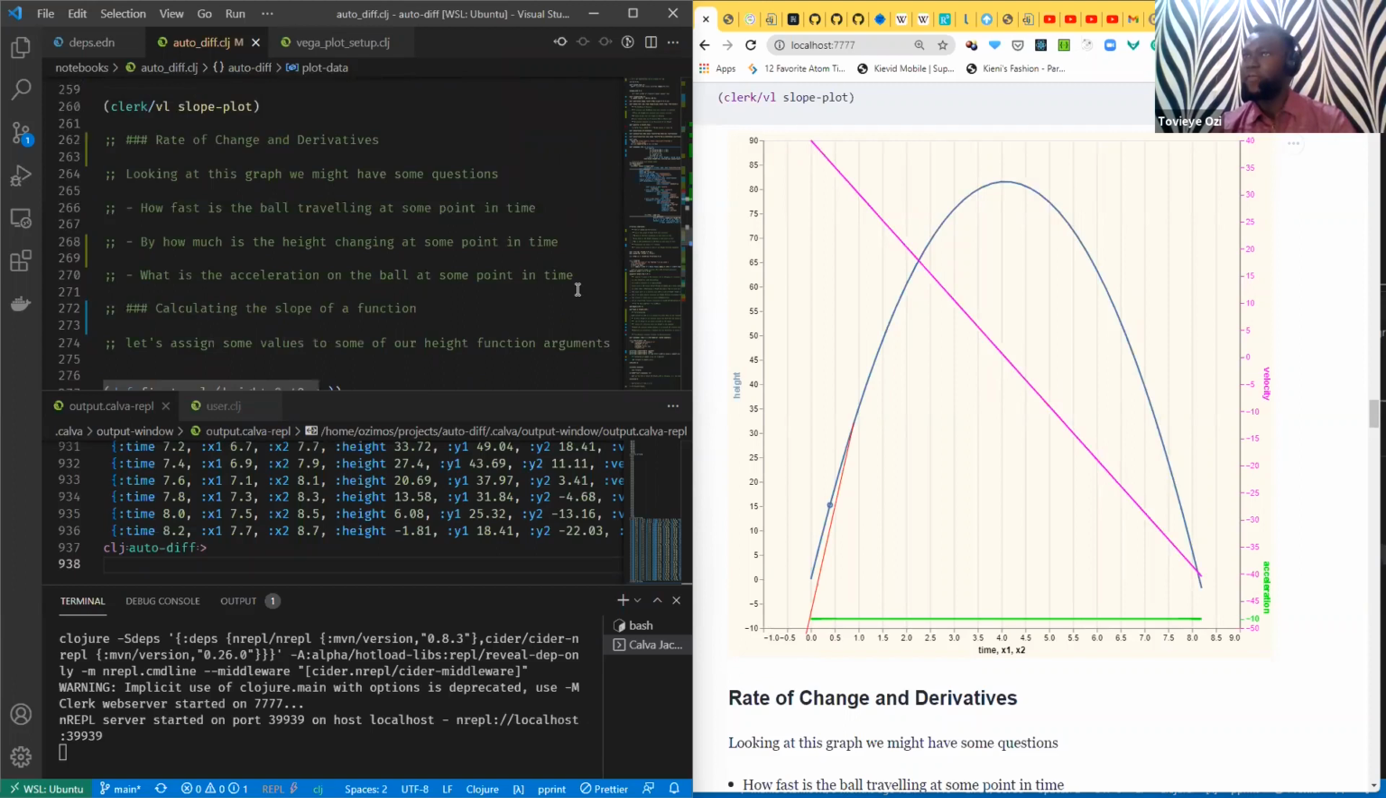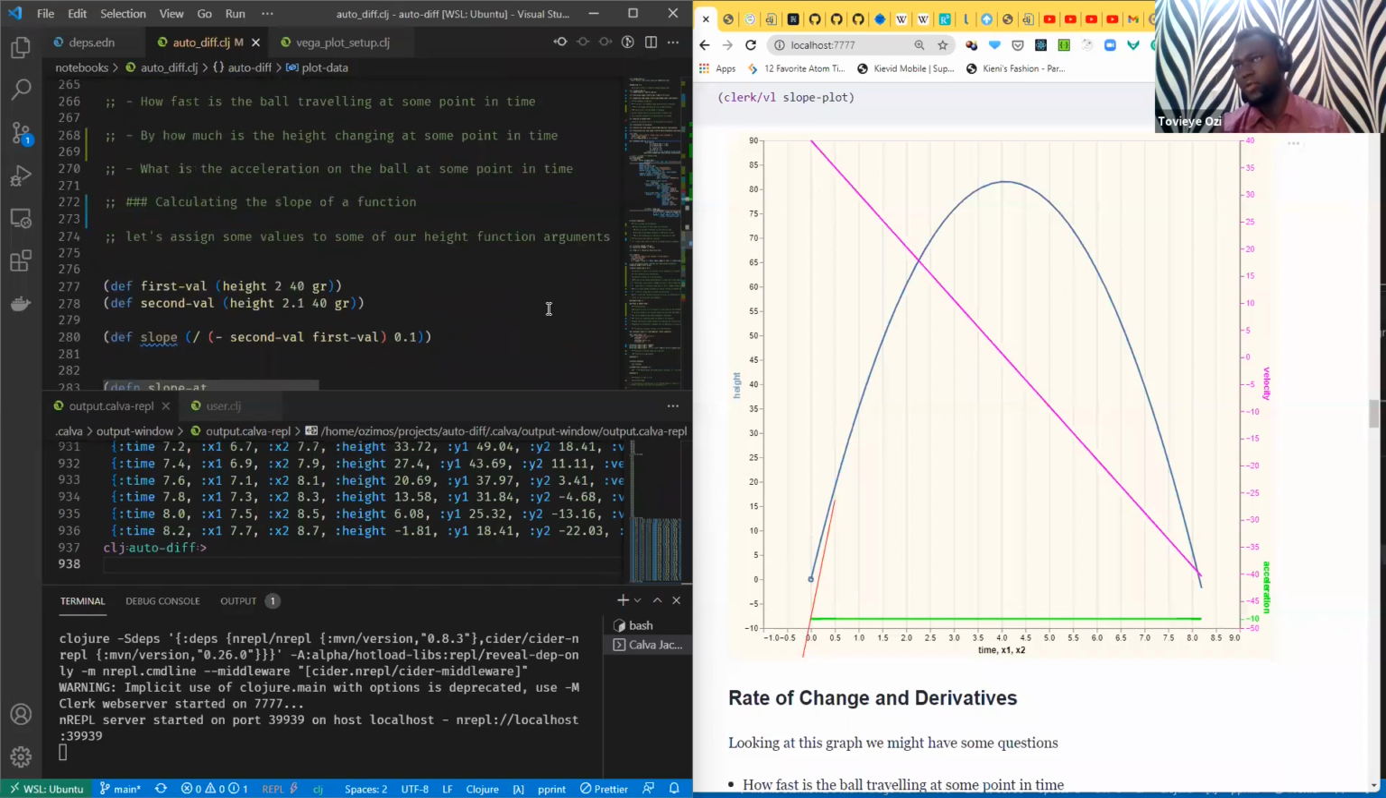So at this point, now that we have a nice looking graph, we might have questions about the height and time. How fast is the ball moving up or down at any given point in time? That's a question you might ask. And put another way, that question might be restated as: how much is the height of the ball changing at any given point in time? So how can we calculate how rapidly the height of this ball is changing? We can quickly do some rough calculations for any given point in time.